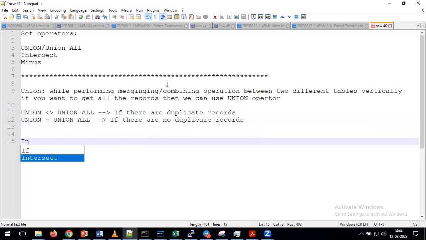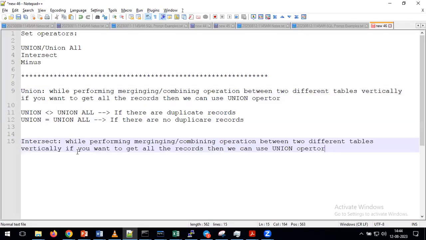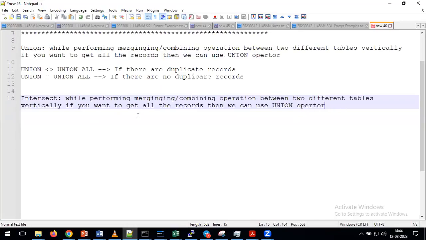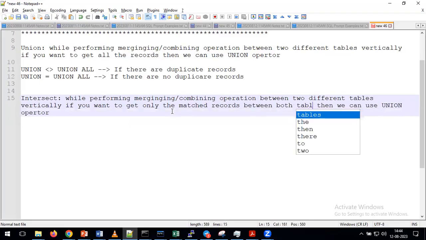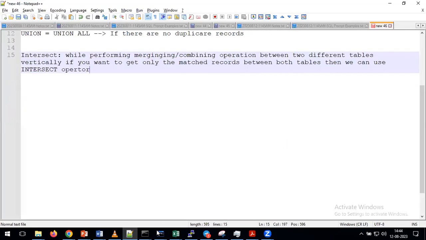Okay. Now in the same way, we'll try to understand the intersect operator. We can use the same statement one more time. While performing a merging or combining operation between two different tables vertically, if you want to get only the matched records between both the tables, then what can we do here? Here we are going to use the operator called intersect. We'll see one example, with that you can get a clear picture.